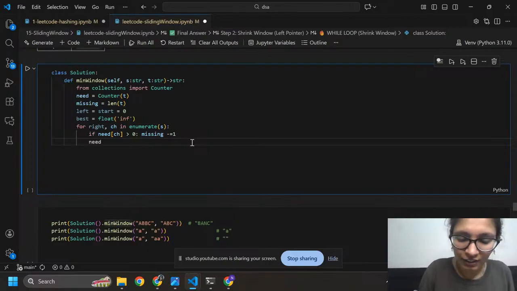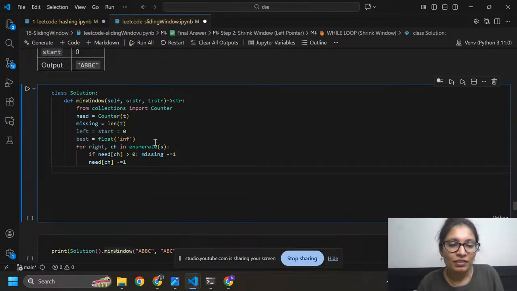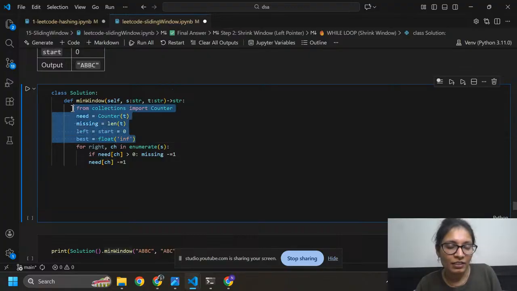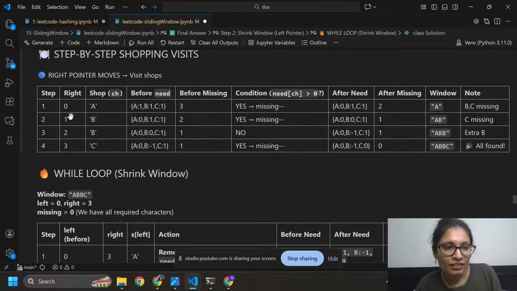Need of character, I'm going to decrease by 1. Okay. Now you can see here, these are the variables I need. And here, for write, ch in enumerate, it means this one. These are the writes 0, 1, 2, 3, and this is the characters ch.